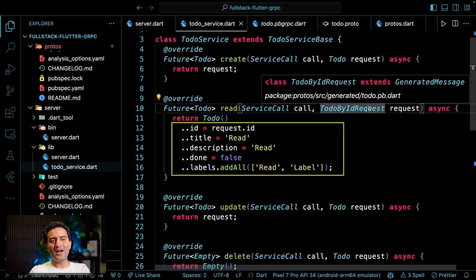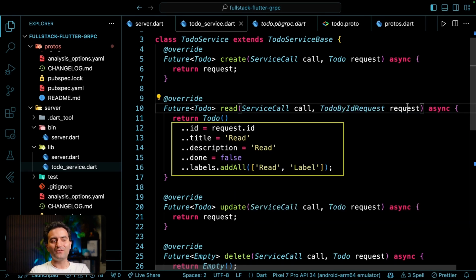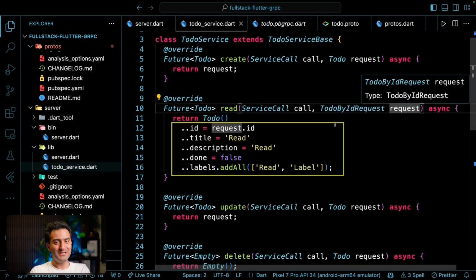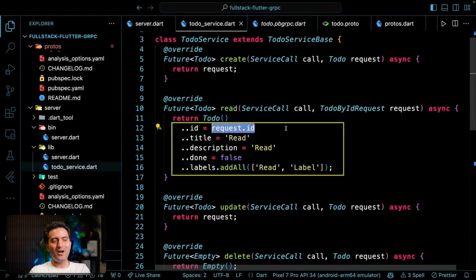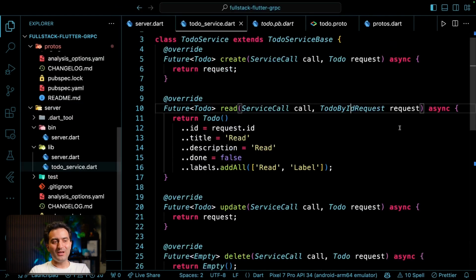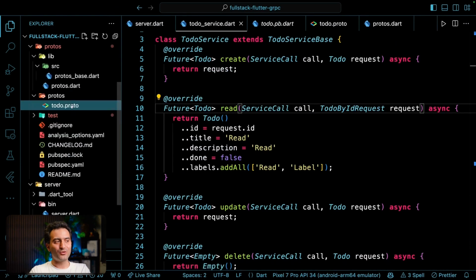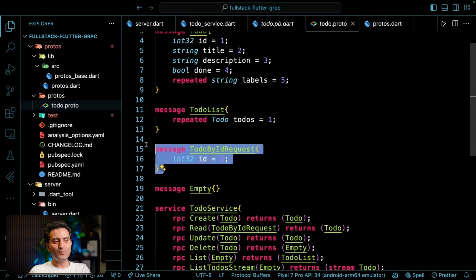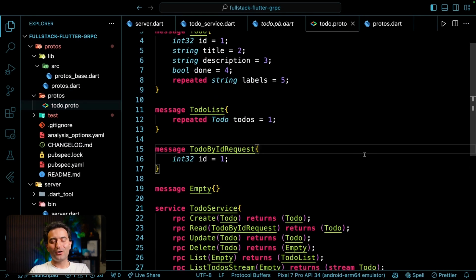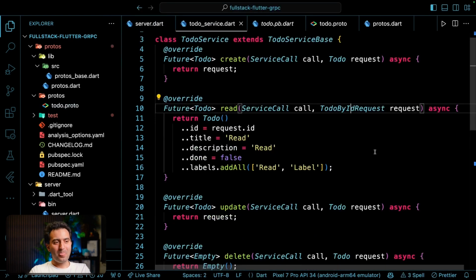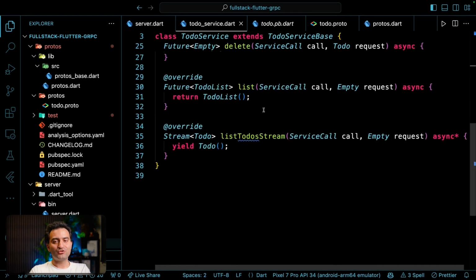This to-do by ID request is what you have defined already, right? And now you see that you even have access to that ID. Let's get quickly into that again. If I go back to the Protobuf, this was where we defined our request. That's good. So now let's go ahead and also define a stream of data.